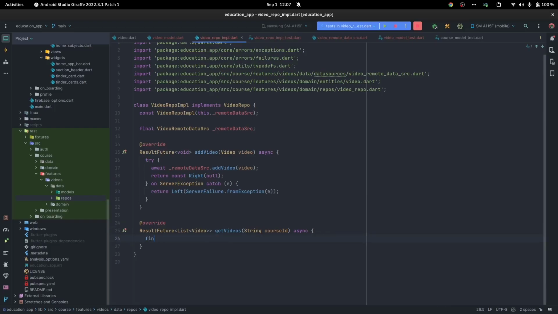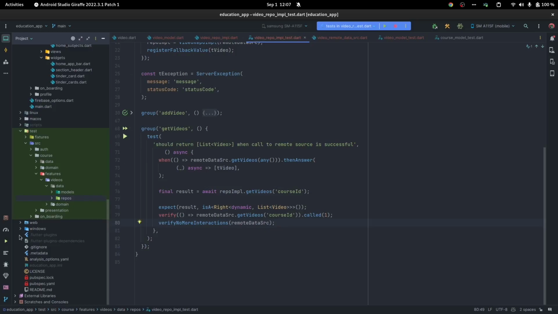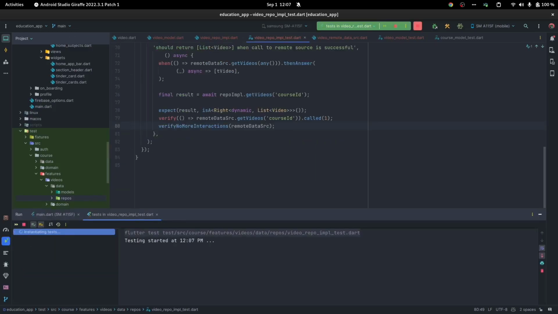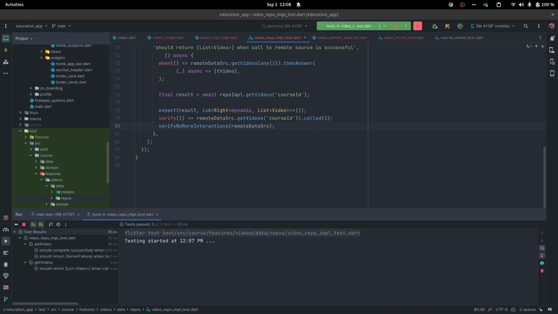So final result, because it returns something, will be await remoteSource.getVideos. We pass in the courseId, so we want to make sure that it gets called with the same courseId that we have over there. Now we return right result, being the list that we've just acquired. So we can run that test and see that it passes. Does it pass? Please pass. Yes, it passes. So we could go ahead and write our second test as well.